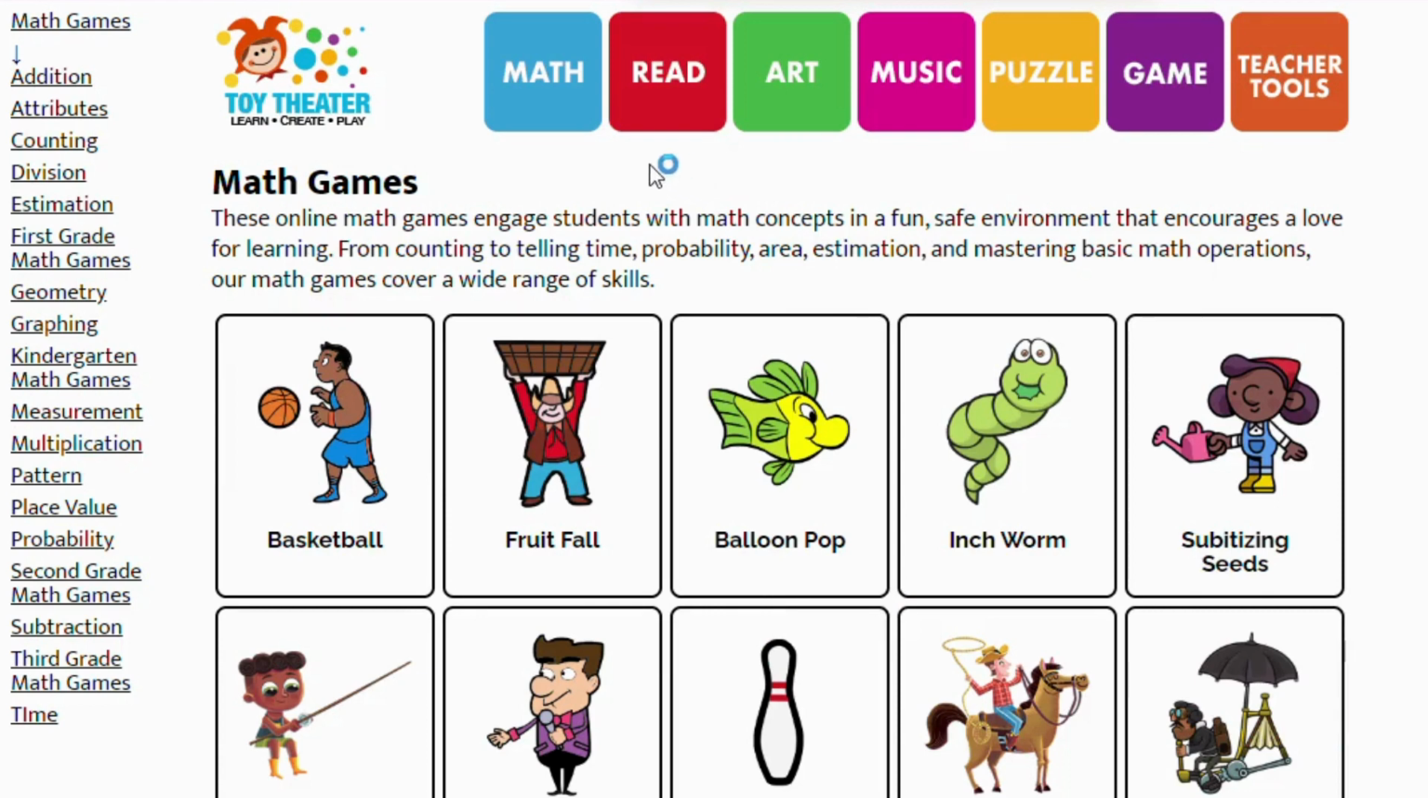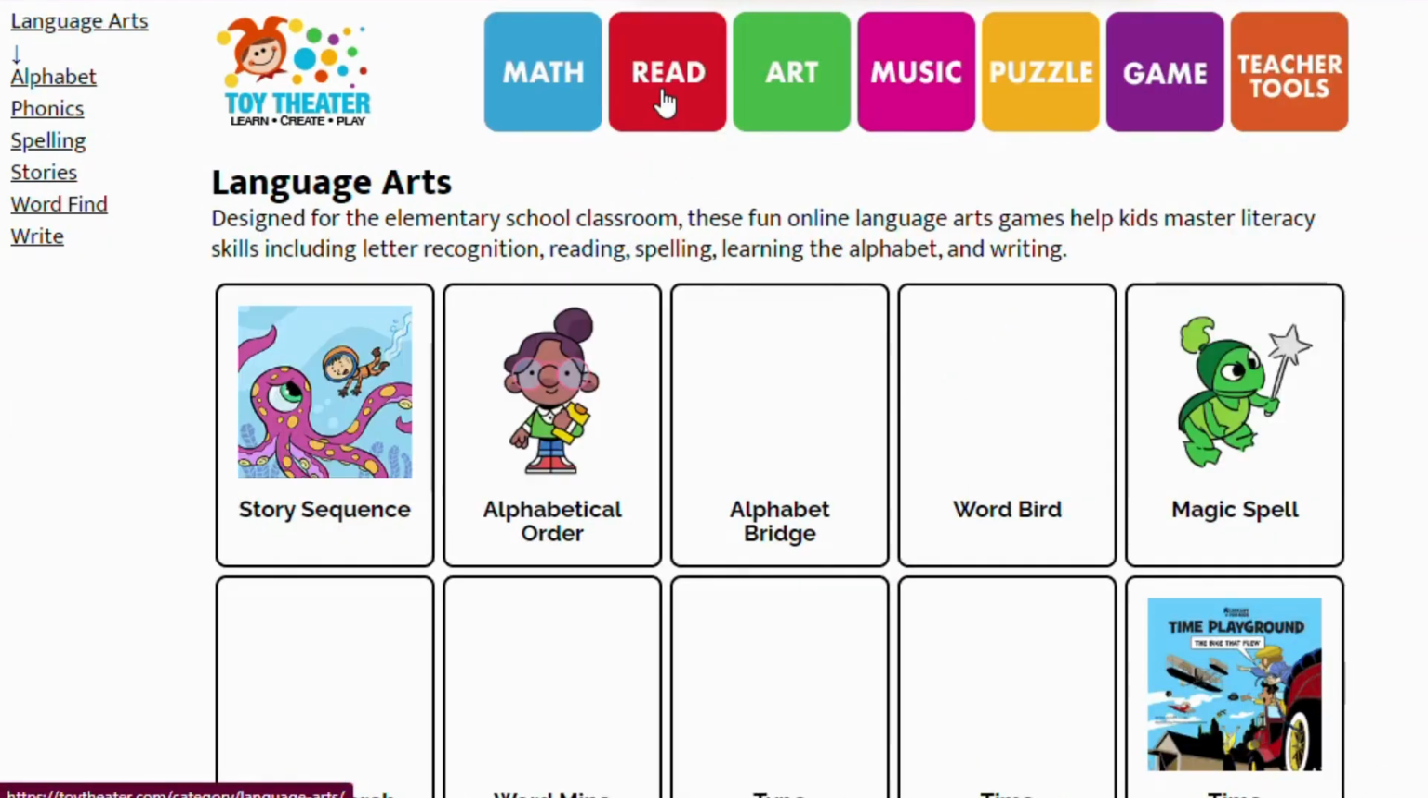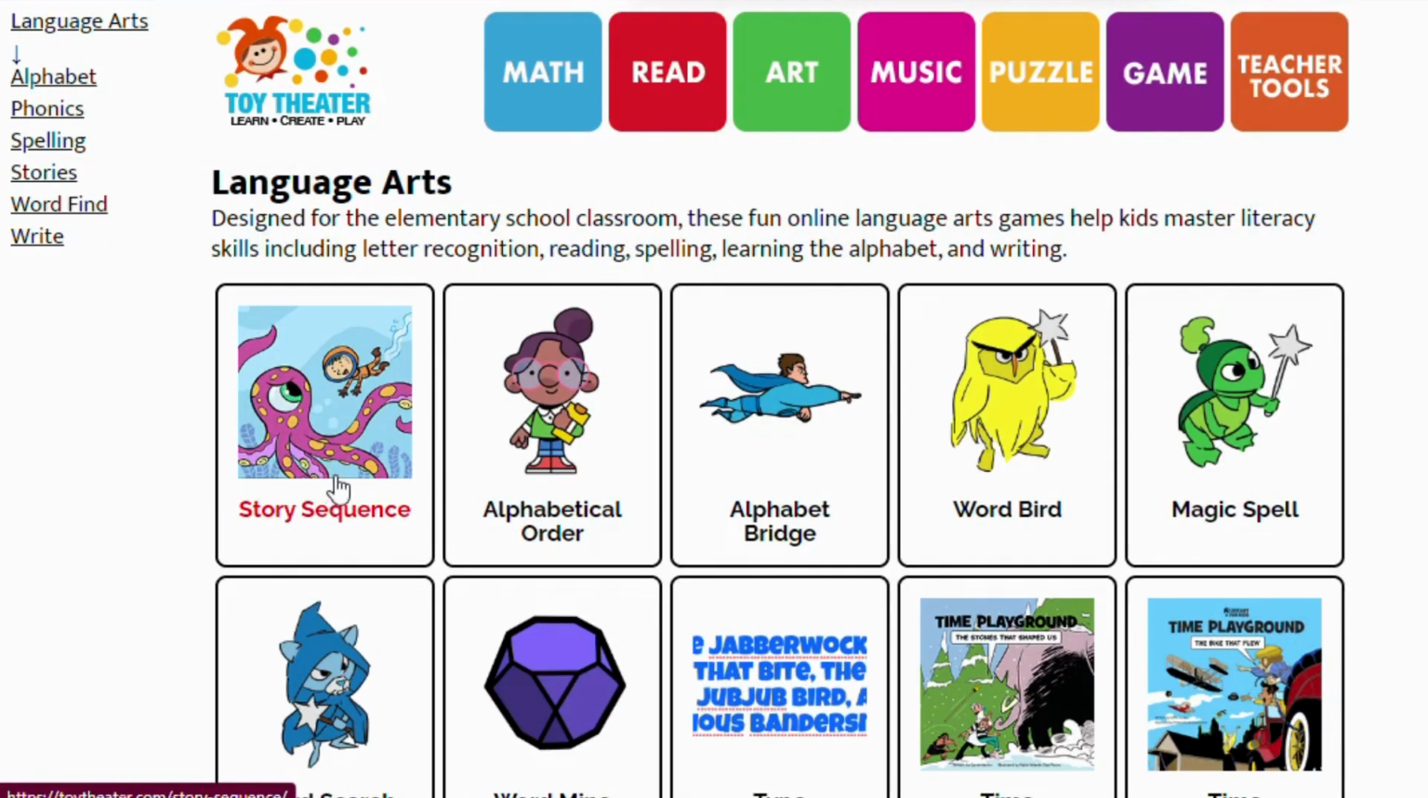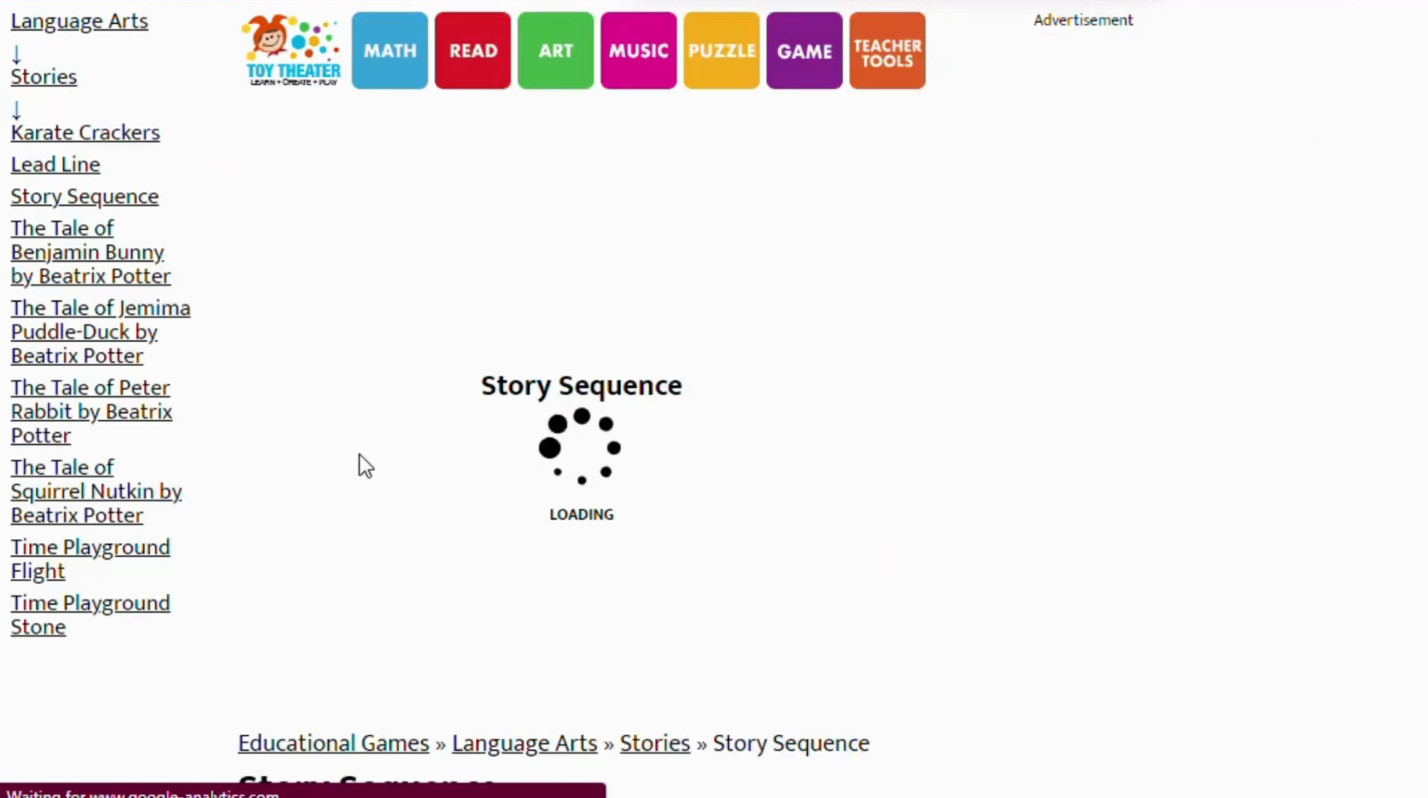All right, let's see if we can enter a different category here. So let's go over to read. All right, so we have story sequence, alphabetical order. Let's choose the first one right here, story sequence.